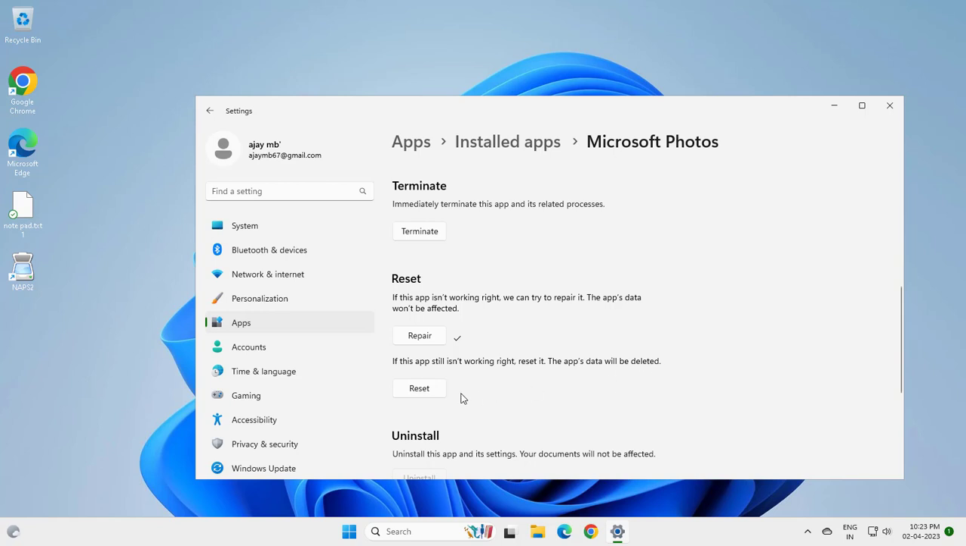Apps data will be deleted. You want to reset it guys, that's it. This will permanently delete the app data on this device, including your preference and sign in details. Reset it guys.